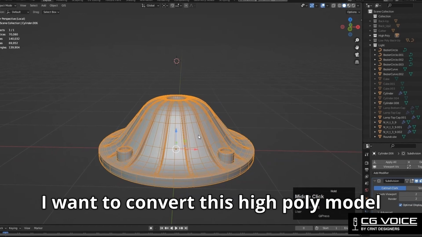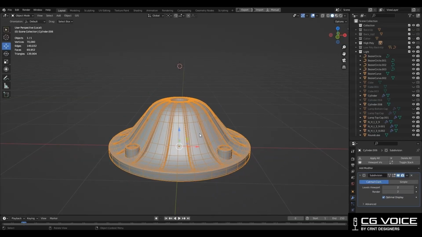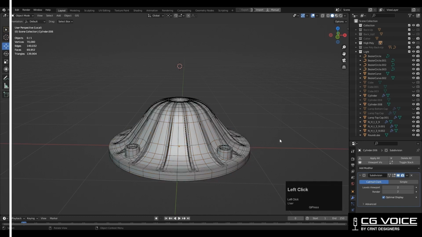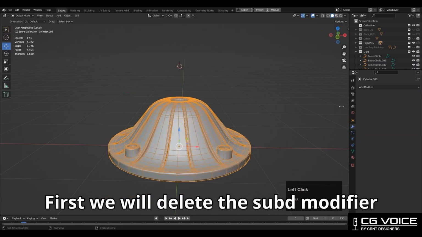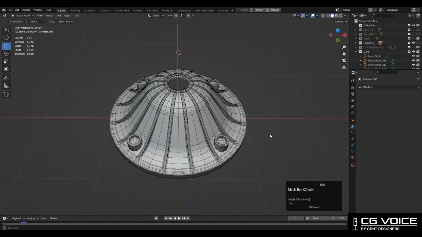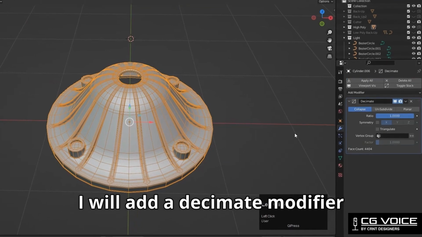I want to convert this high poly model into a low poly version with just one click or as fast as possible. You can see the subdivision modifier here. First we will delete the subdivision modifier like this. Now the next thing I will do, I will add a decimate modifier.